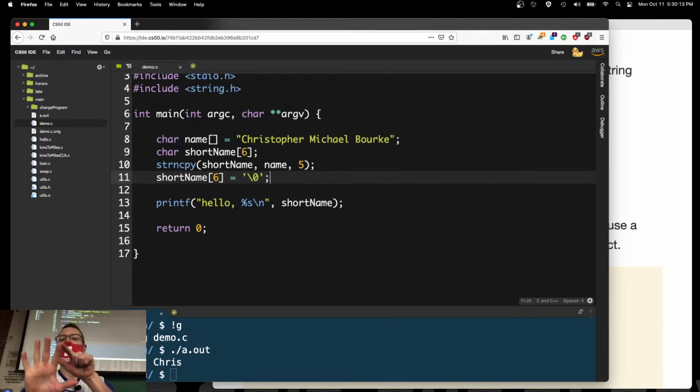0, 1, 2, 3, 4, 5, and then 6. That would be a 7-character array. You're always starting at 0. So it should be at 5. And now this is guaranteed to work.